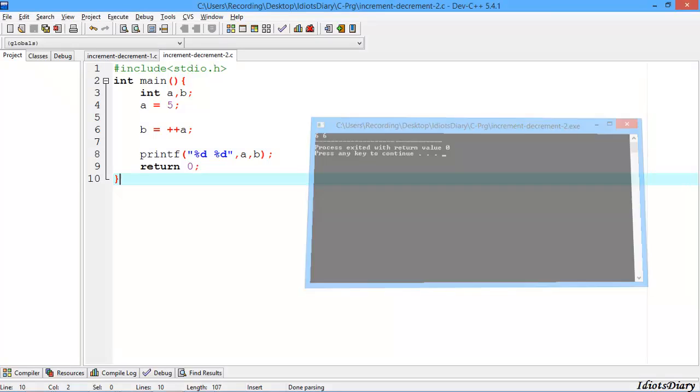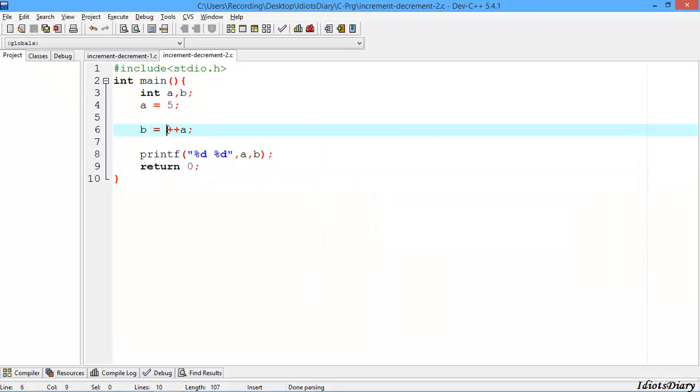This happens because in this expression, first a gets incremented and becomes 6, and the result of this expression is moved to b, which again becomes 6, so we get the output 6 and 6. You can understand the result in one more way: first a equals a plus 1 is performed, and then the result of a is stored into b. So first a becomes 6 and then this result is moved to b.